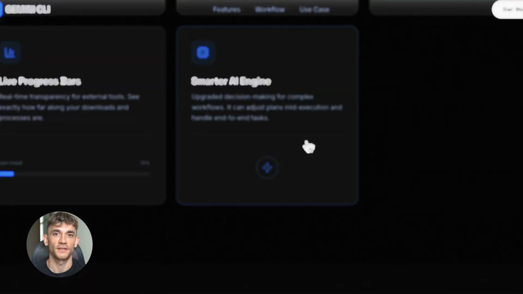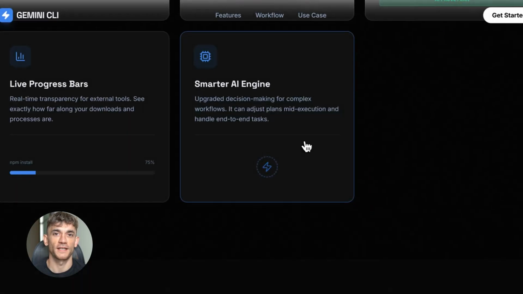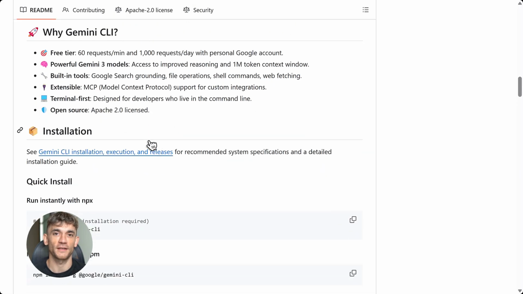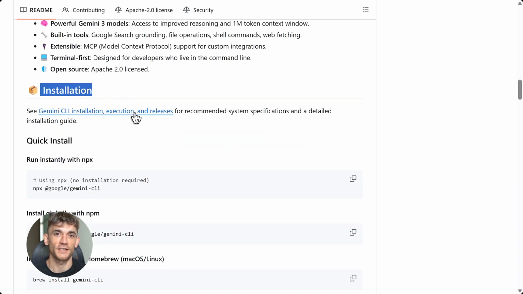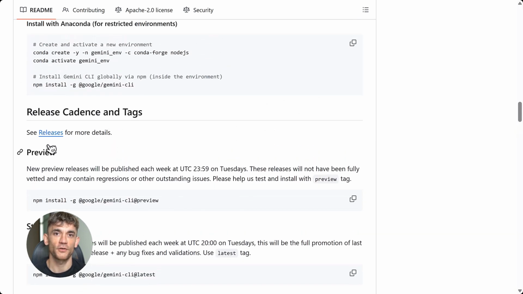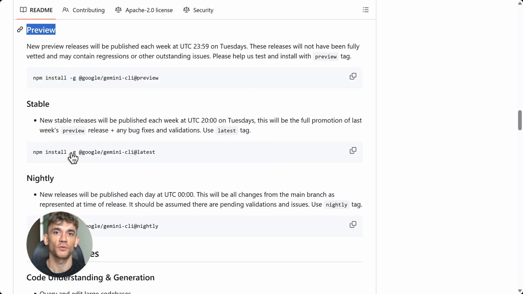The fifth feature is the big one. The core decision-making engine inside Gemini CLI has been upgraded, and it can now handle longer and more complex workflows. It can adjust its plan mid-execution if something changes, and it can manage entire sequences of tasks from start to finish. Before this update, you'd use Gemini CLI to help with individual tasks. Now it can run entire workflows on its own.